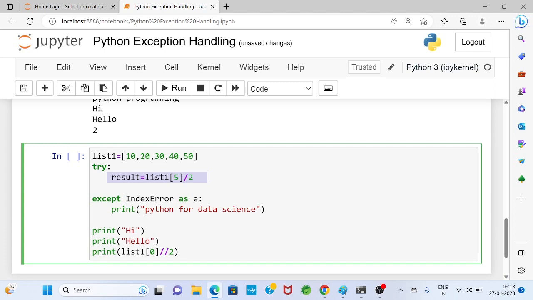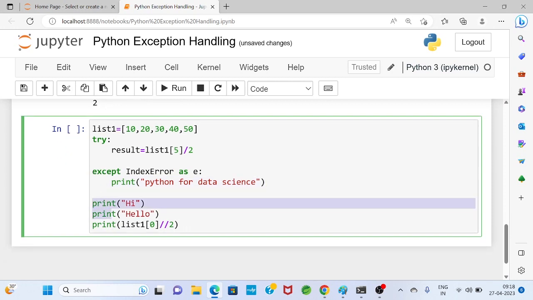The type of exception raised inside the try block must be the type we specify in the except block. If it mismatches, for example here IndexError is arising and if I write ZeroDivisionError, then the handling code will not execute. If the handling code does not execute, the remaining statements will not execute, and we can say the program will terminate abnormally.